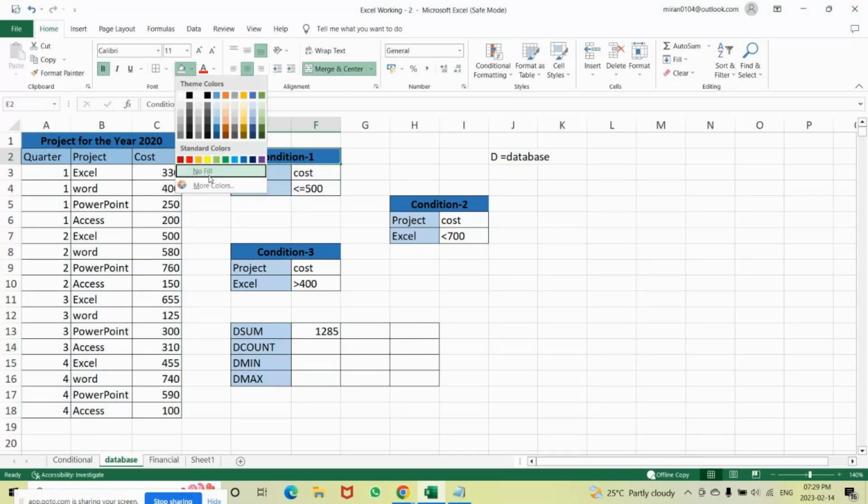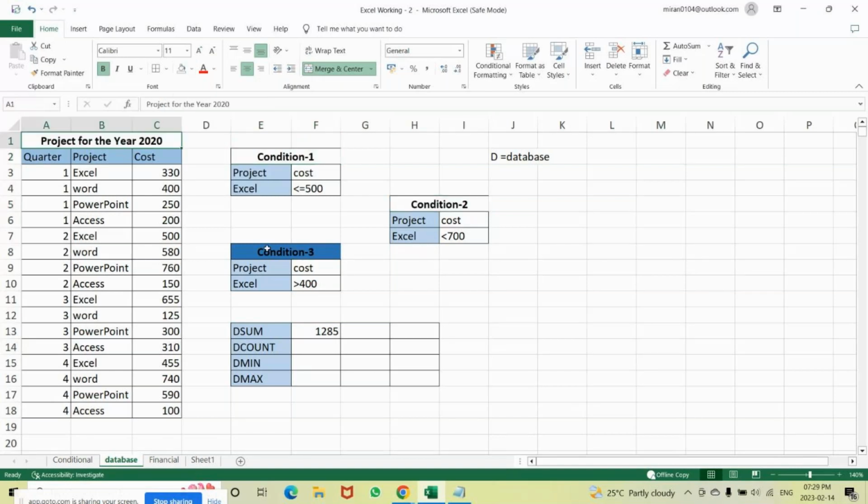This you are not supposed to select. You have to select only this range, only this one. You have to select from the quarter period till your database. For the field, you have to select only the cost. For the condition, you have to select only this much: project, cost, and Excel. Are you all getting these answers? Yes, ma'am.